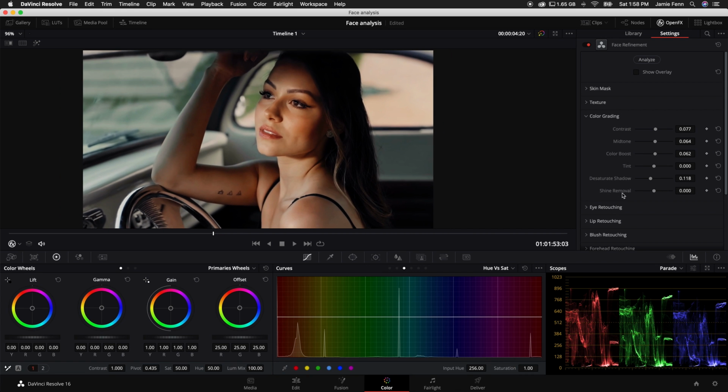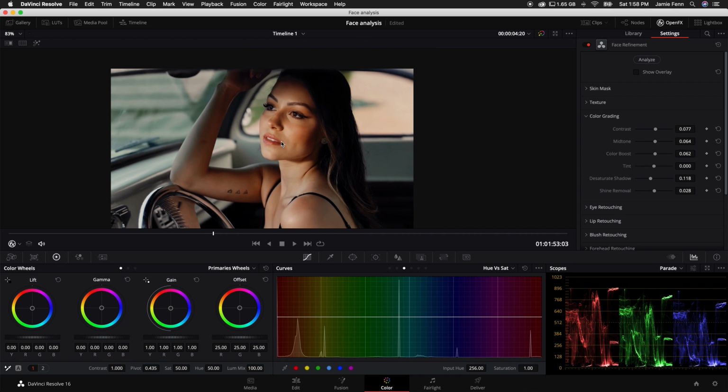Next, we have shine removal. It can remove shine if you go into the positive values. So if you look at her face, she has some shine on her nose and on her cheeks, a little bit on her forehead. She's in the shade inside of a car, so there's no hard light on her face.